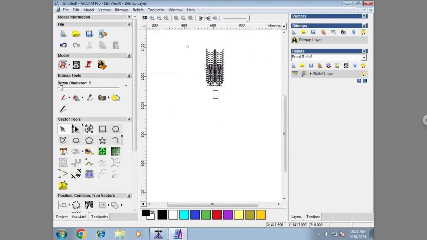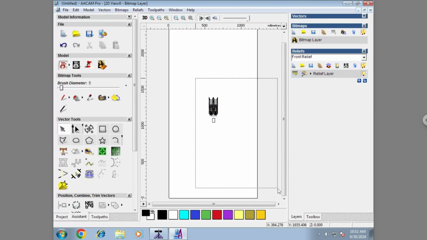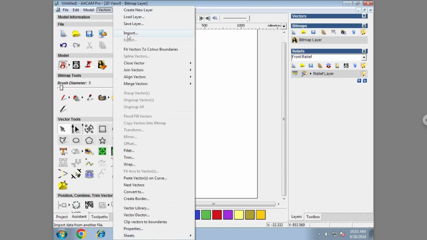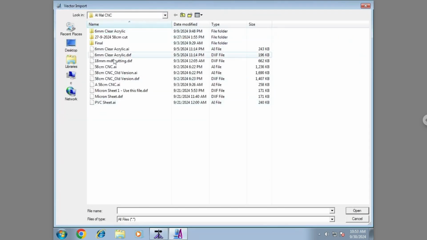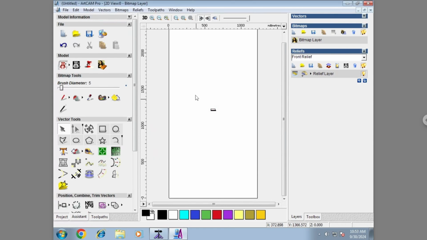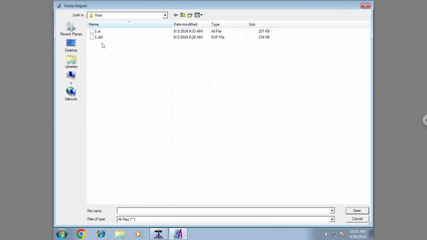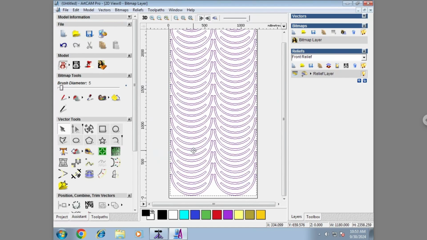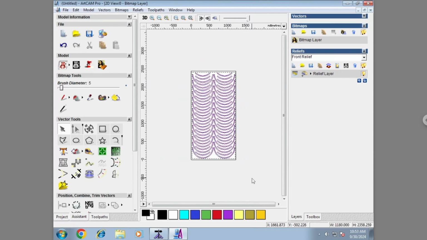Right now this file is at 10%. We'll open another file which is in full size, so it will be easier for you. Also, I will show you how to resize the file. Okay, this is now the full file. It's totally fitting in that sheet. This is a cutting file.